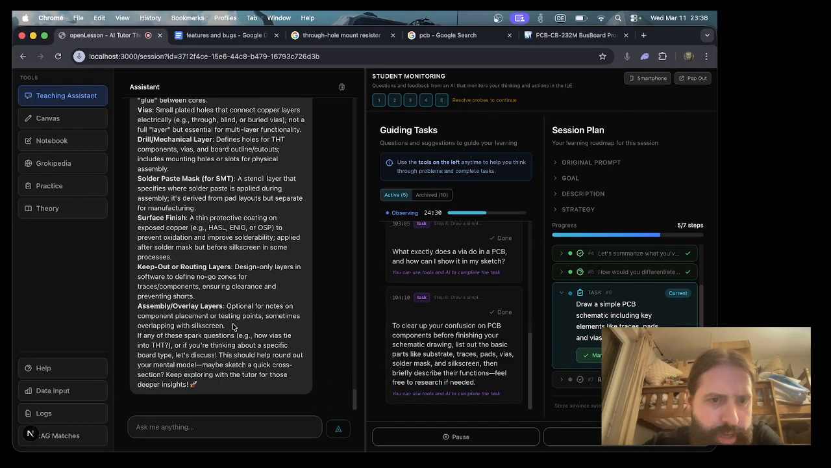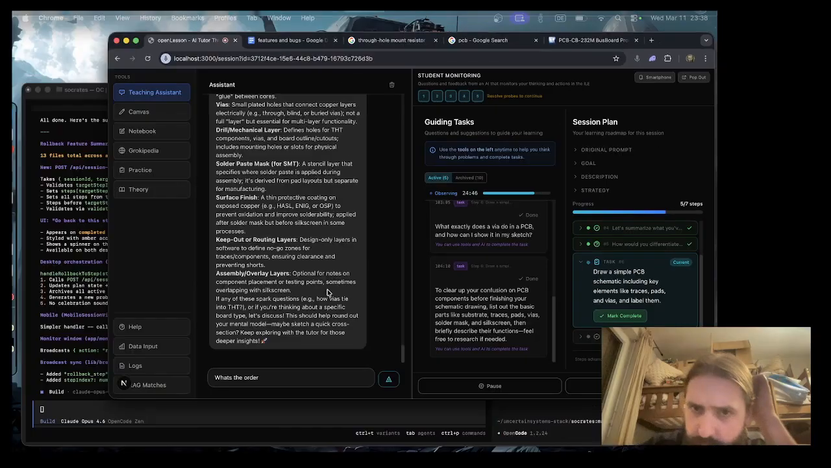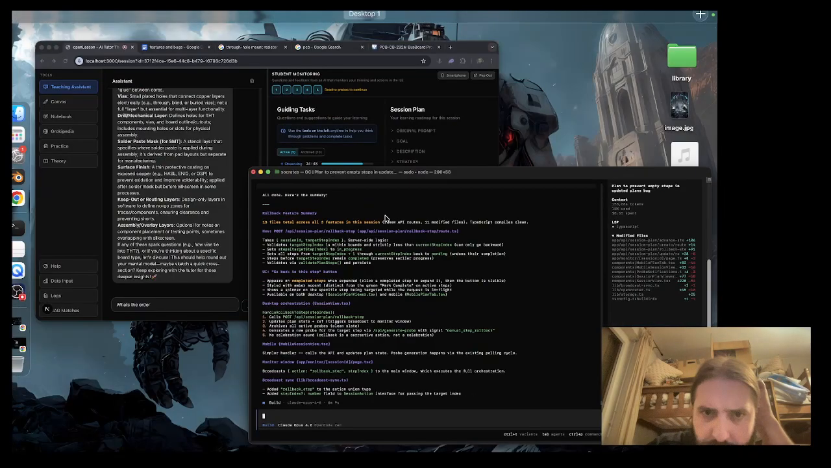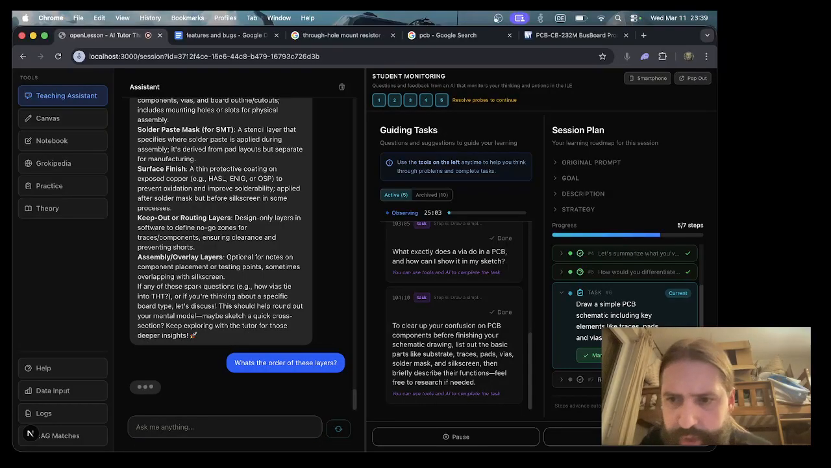So what's the order? What's the order? Why is it going so slow? Oh, okay. And what's the order of these layers? It's going sluggish. But I think it's okay. I think I'm happy with it.